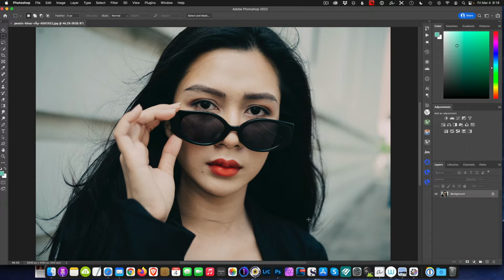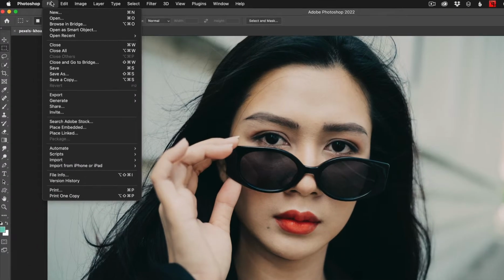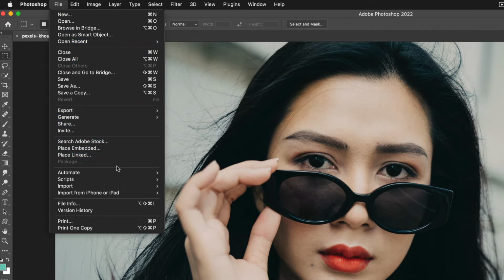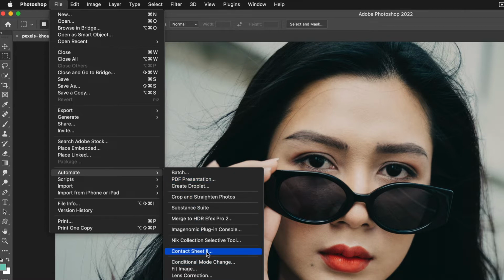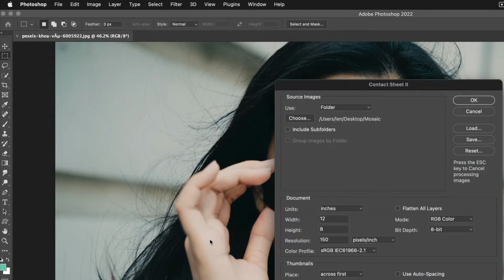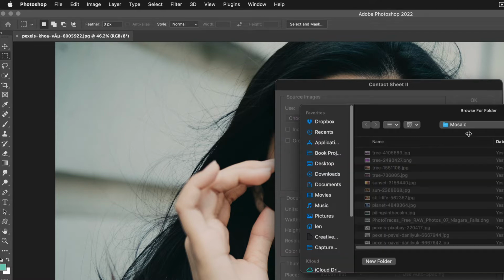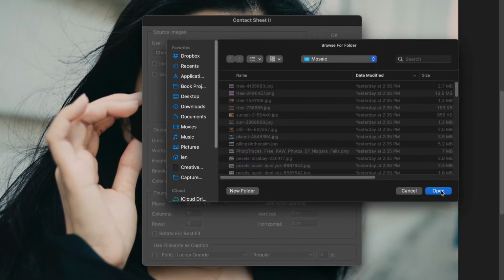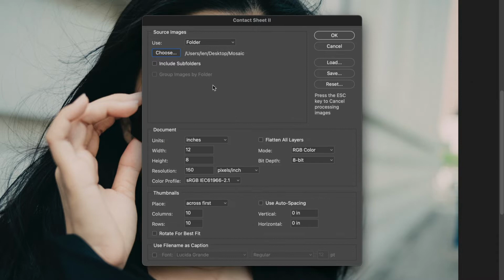All right. So first thing I need to do is, I made that folder with 100. I need to do something with those photos and get them into Photoshop. So I'm going to go up to File, and Automate, and then Contact Sheet 2. So that's File, Automate, Contact Sheet 2, and select it. And now you're going to choose your folder that you have your 100 photos in, and I have my mosaic folder already selected, and so I'm going to hit OK.